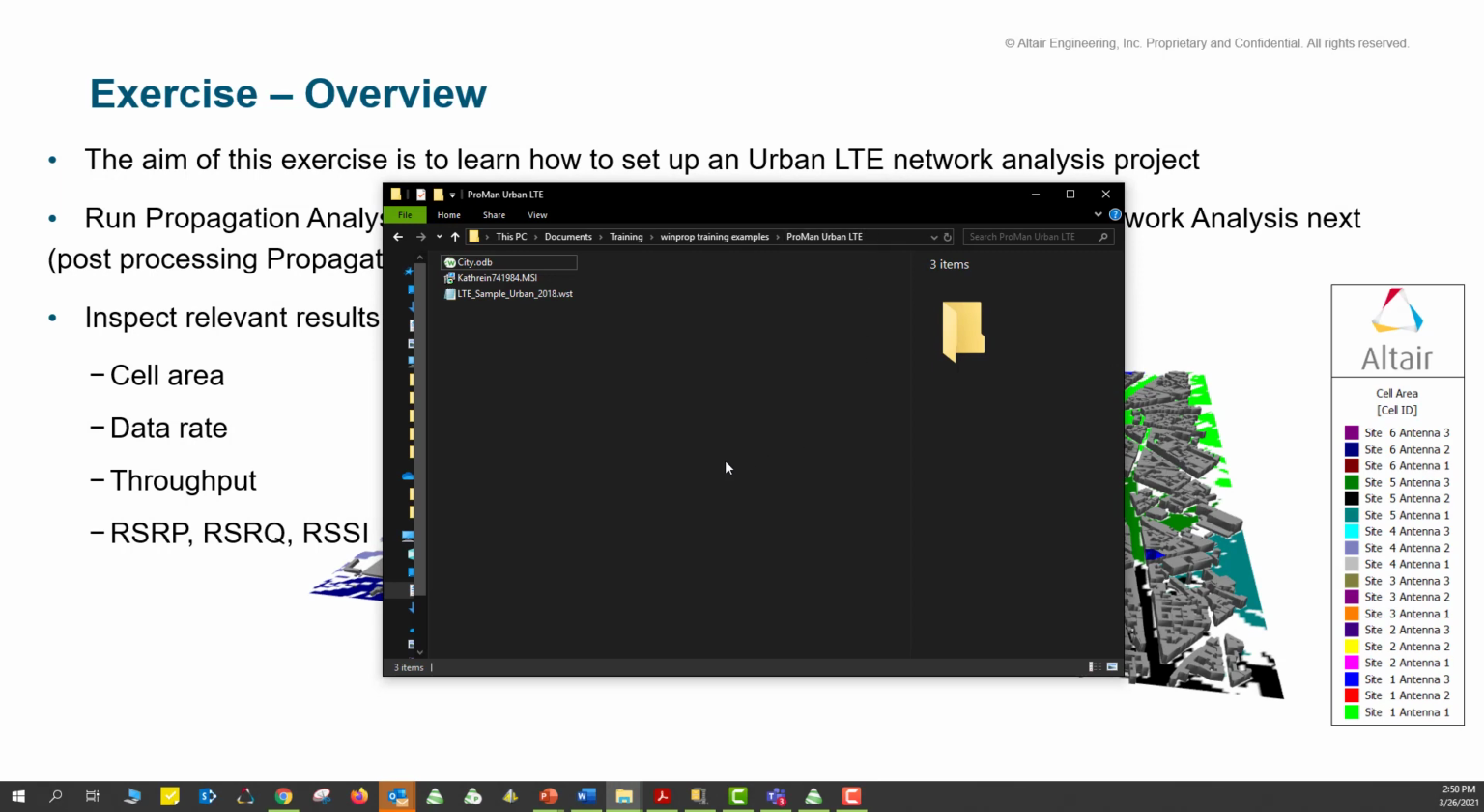The materials provided for this example are as shown on the screen. The first file is the outdoor database that we will use for doing an urban simulation. The second file is the antenna pattern file, which will be used at the transmitter. And the third one is an air interface model of LTE, as you can see on the screen.